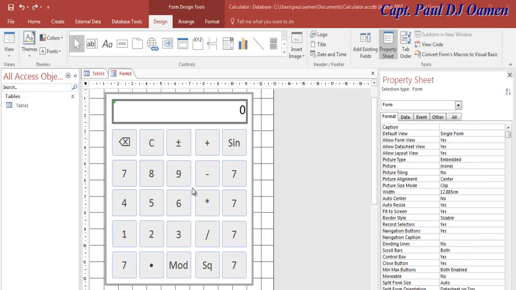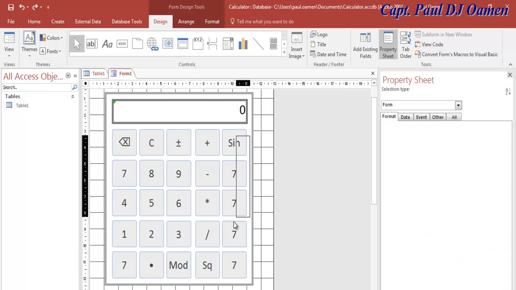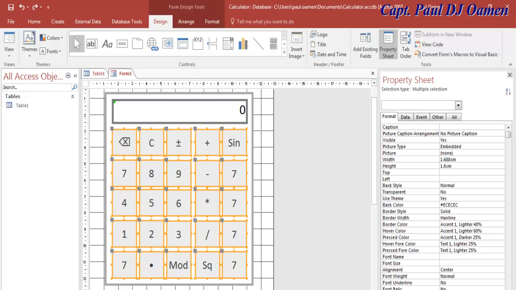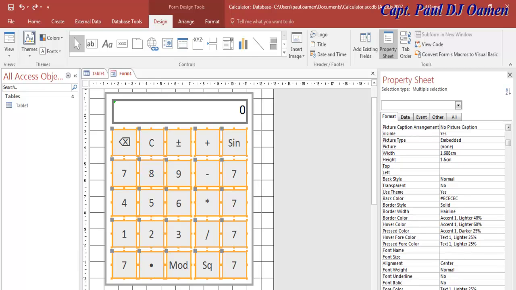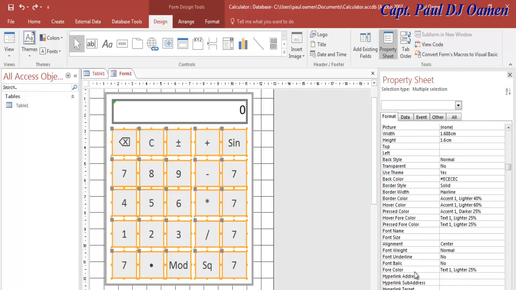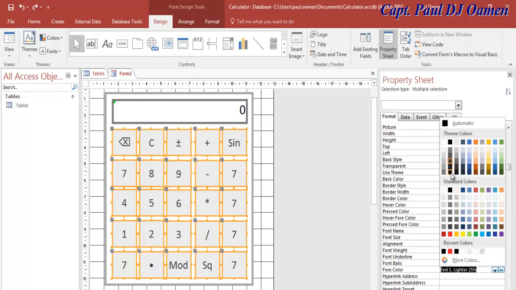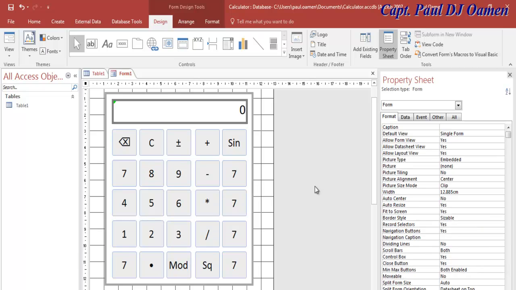Okay, this is how the calculator looks now. So the other thing I'd like to do before I continue is I'm going to select all of these just to change the font color. Let's deselect the frame and come right there. You see where it says font color right here. Just select that, and I'm gonna make it black. Yeah, it's now more pronounced.